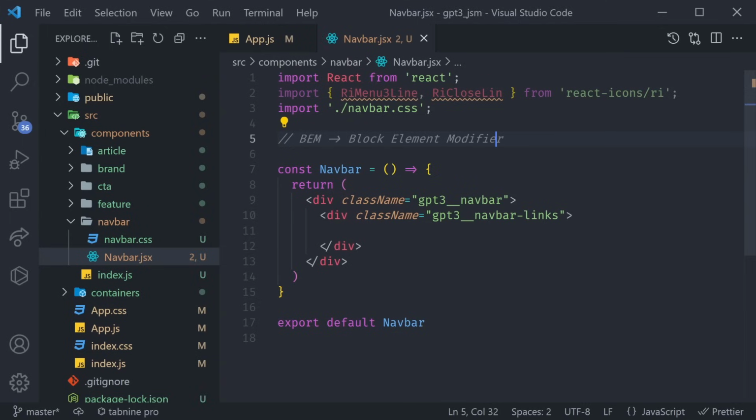And soon enough, I'm going to put the browser and the editor side by side so that we can see the changes in real time.